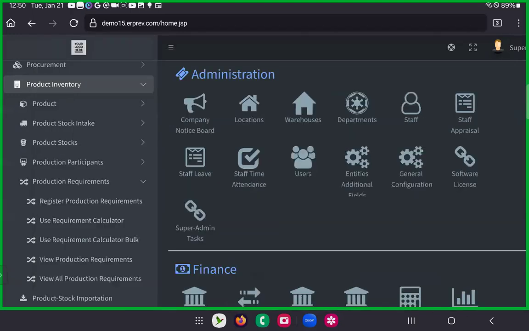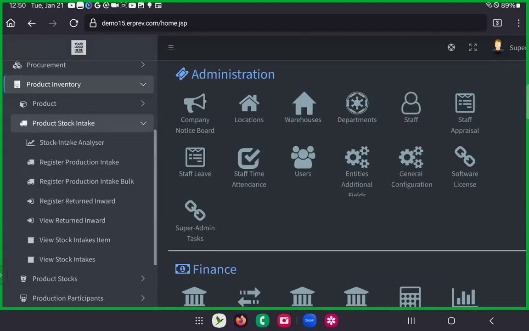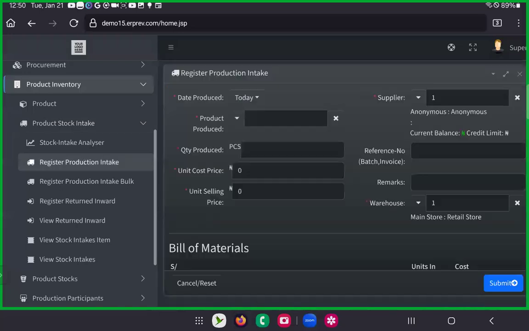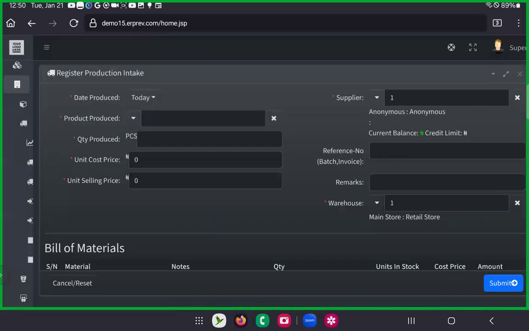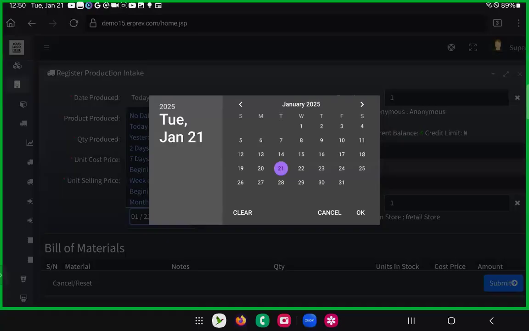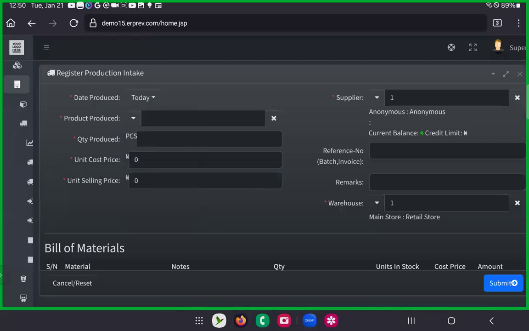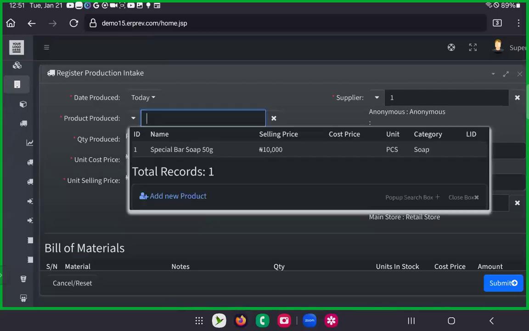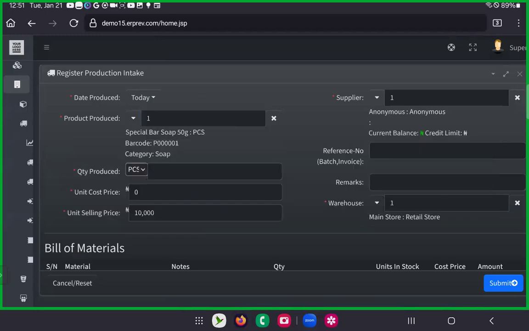Okay, so now if we want to produce, it becomes very simple because we've registered product, we've registered production requirements. If we want to produce right now, and I go to product stock intake and I click on register production intake, system wants to know the date this item was produced. I can select the date. If it was today, I just leave it as today. And product produced, I click here to select the product.